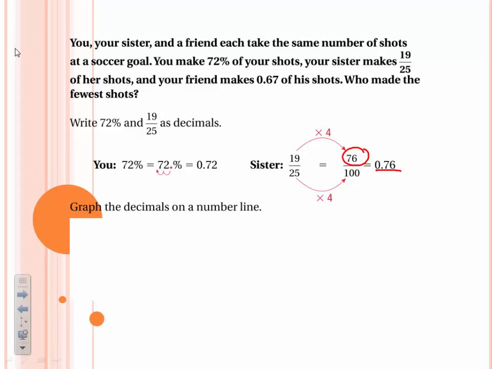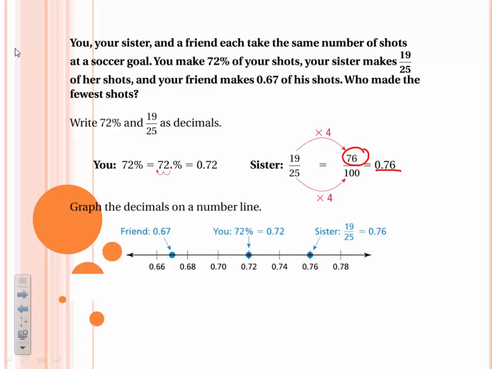At this point, you could easily compare it, but graphing it is a way to visually see the order from least to greatest. So if you were to graph these on a number line, 0.67 would obviously come first, and then 0.72 and 0.76. So 0.67 is the least number, so your friend made the fewest shots.